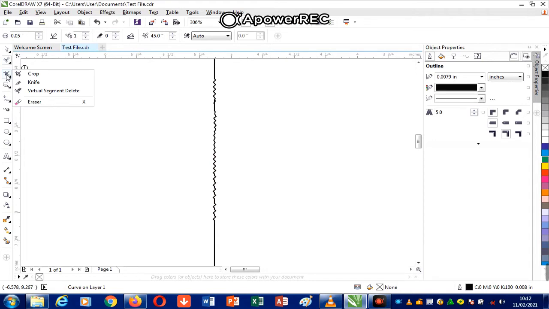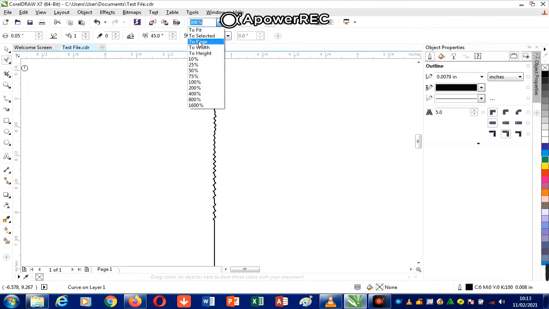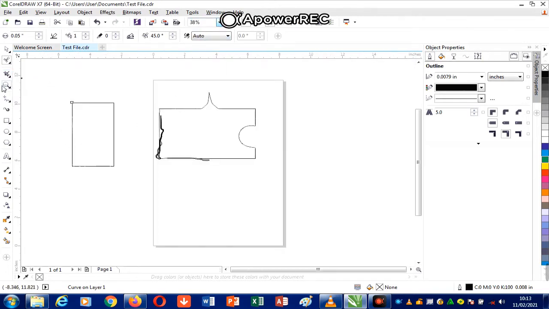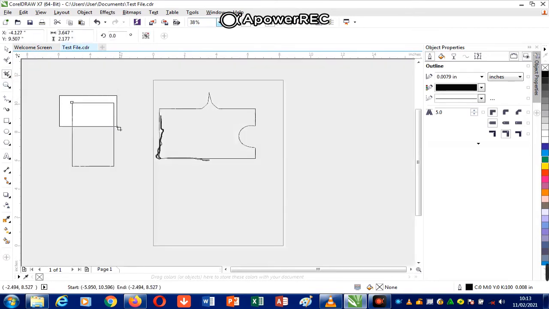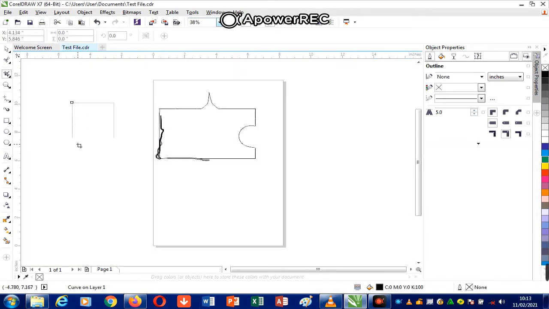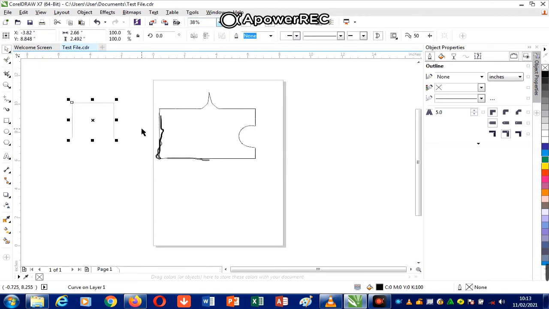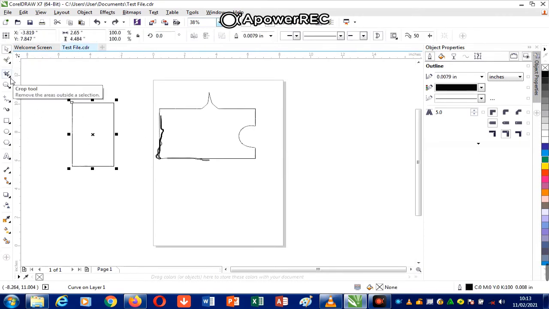Now let's move to the next selection, starting with the crop tool. The crop tool removes the area outside a selection. This is the selection. So you press the enter key. The area outside that selection has been deleted for you. That is the work of the crop tool.